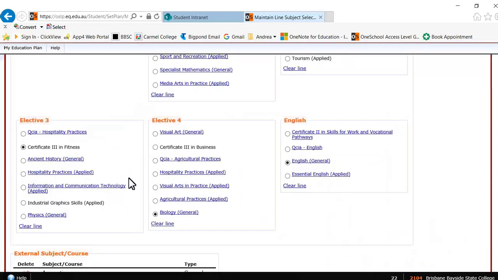By entering a subject or course into this section, you must have an elective line above with no entry, otherwise you will be selecting seven subjects in total and an error will occur and the subject selection will not be saved. So you need to clear a line.